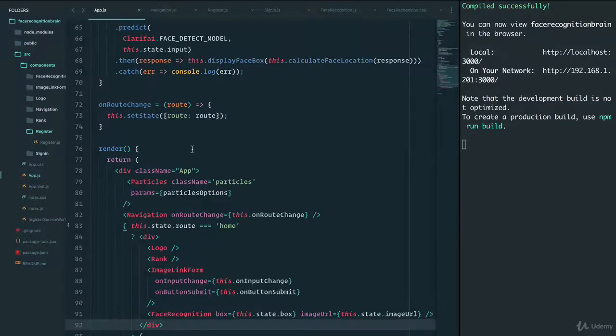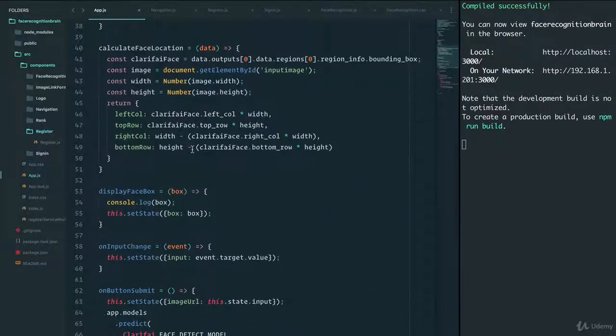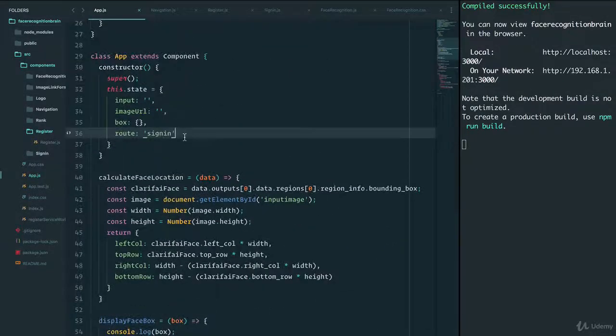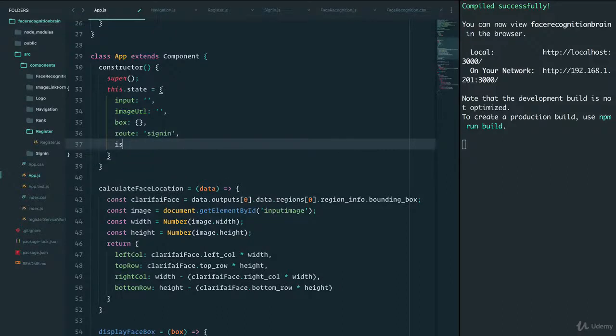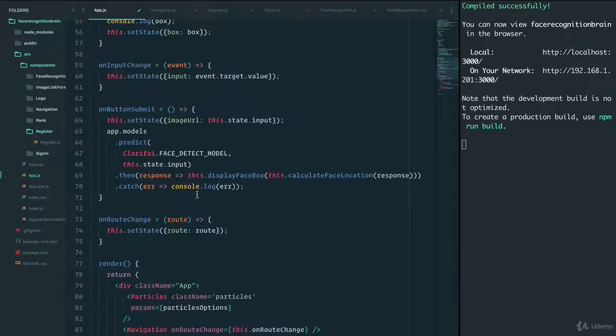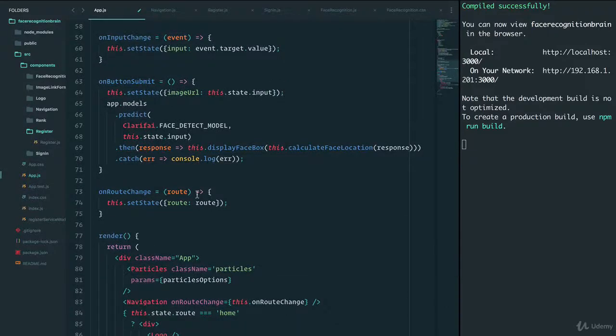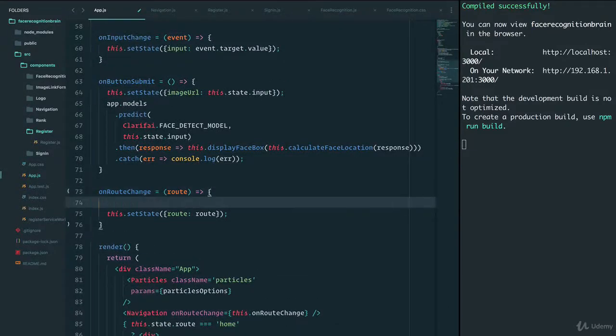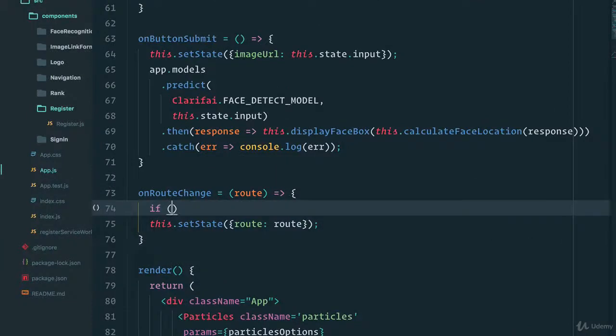So it looks like we need to add a new state. And we'll call this one is signed in. And to start off, it's going to be false. And this is something that we can easily do in the on route change. On route change, we can perhaps add another if statement, and we'll say if route equals sign out.